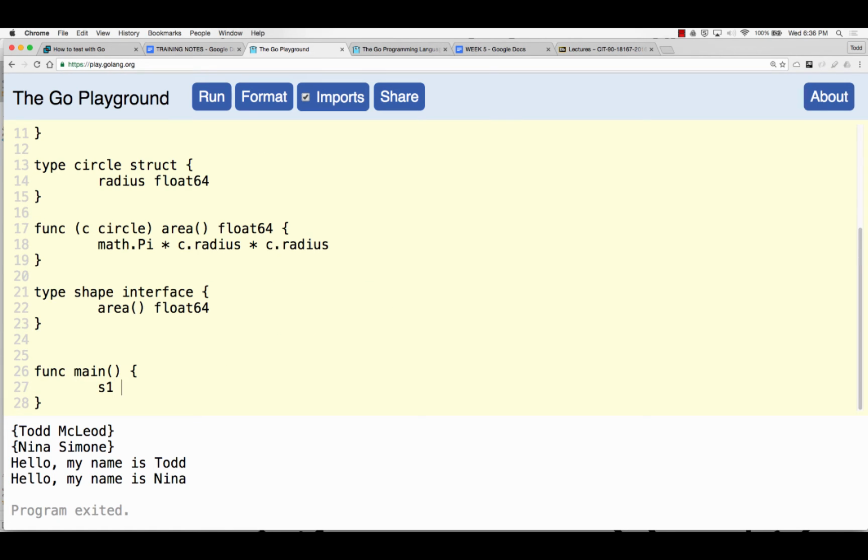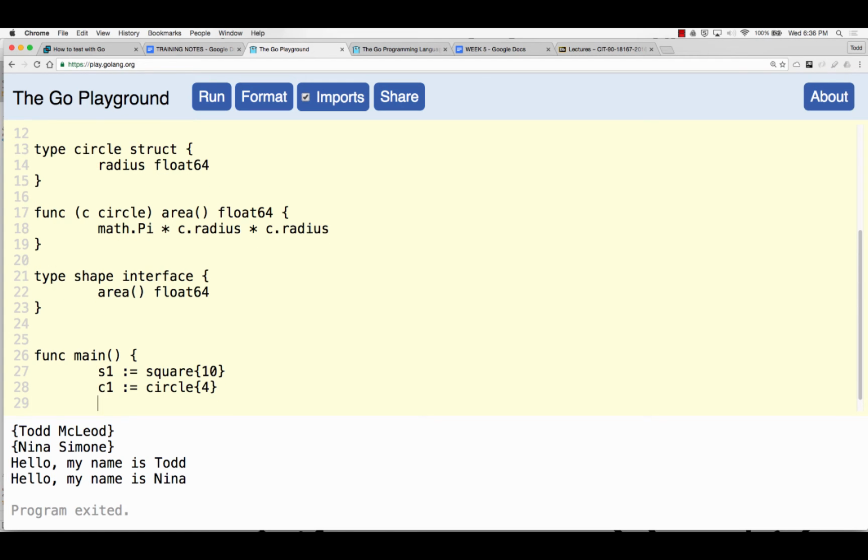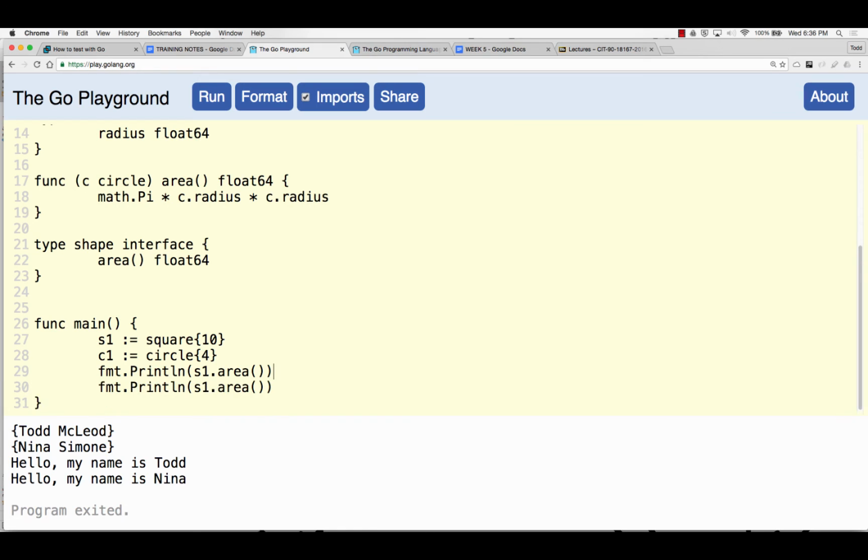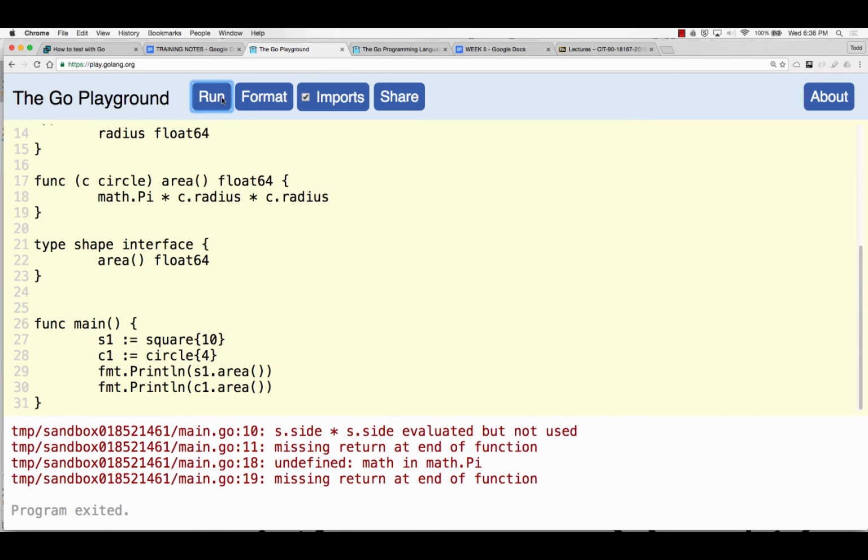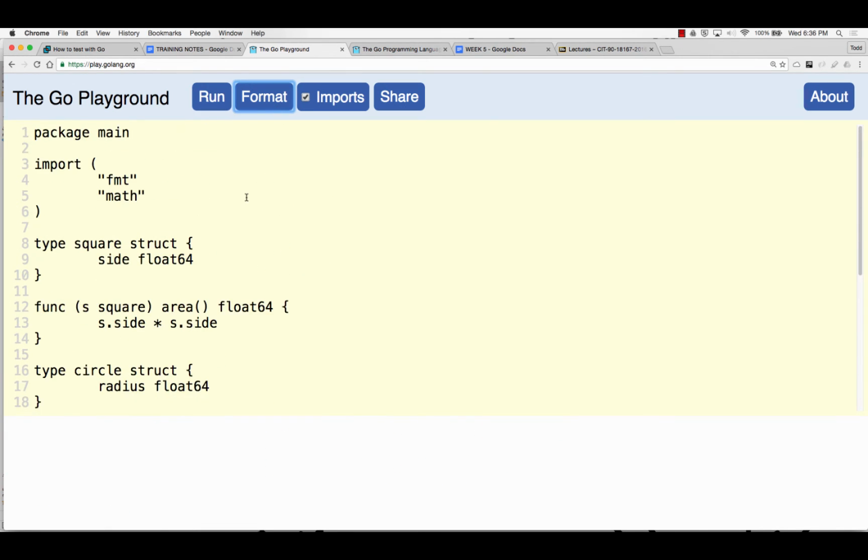I have square one, colon equal, and it's a square with a side of 10. And I have circle one, colon equal, and it's a circle, and it has a radius of 4. Okay, and fmt.Println. S1 area, copy. Circle one area, math pi, fmt, run.